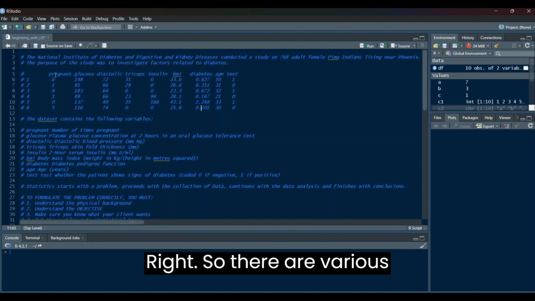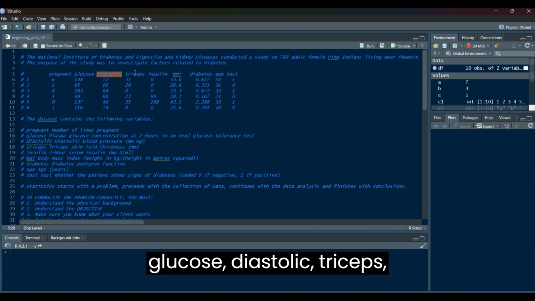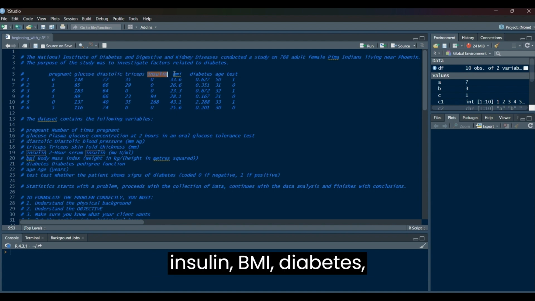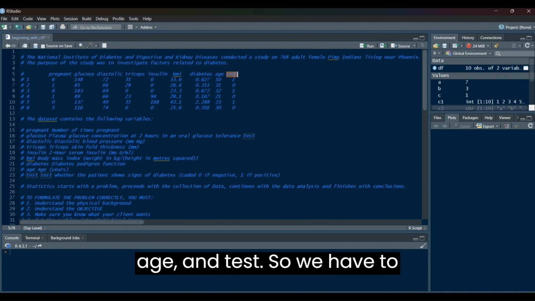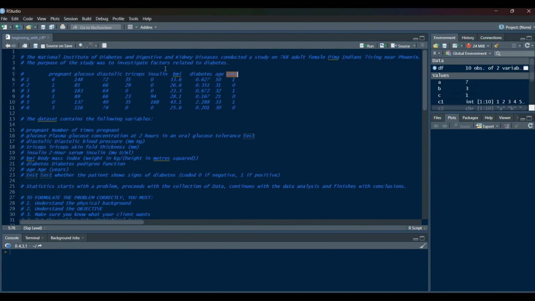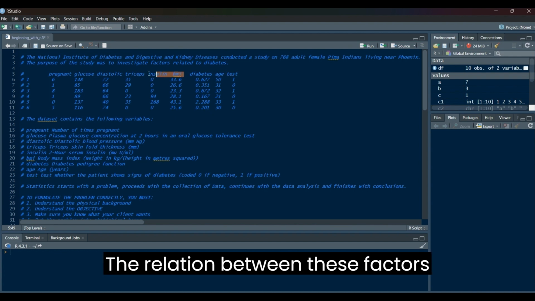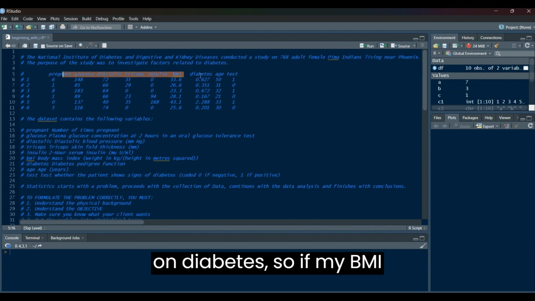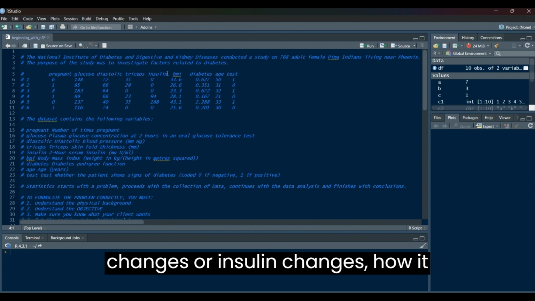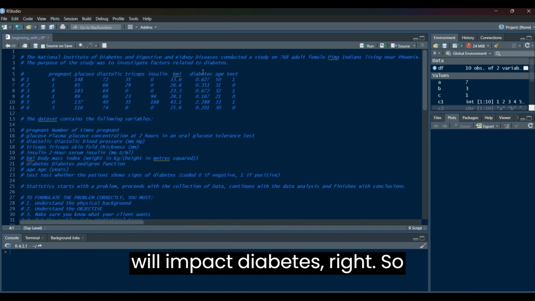So there are various variables: pregnant, glucose, diastolic, triceps, insulin, BMI, diabetes, age, test. So we have to find the relation between these factors and diabetes. So if my BMI changes or insulin changes, how will it impact diabetes, right?